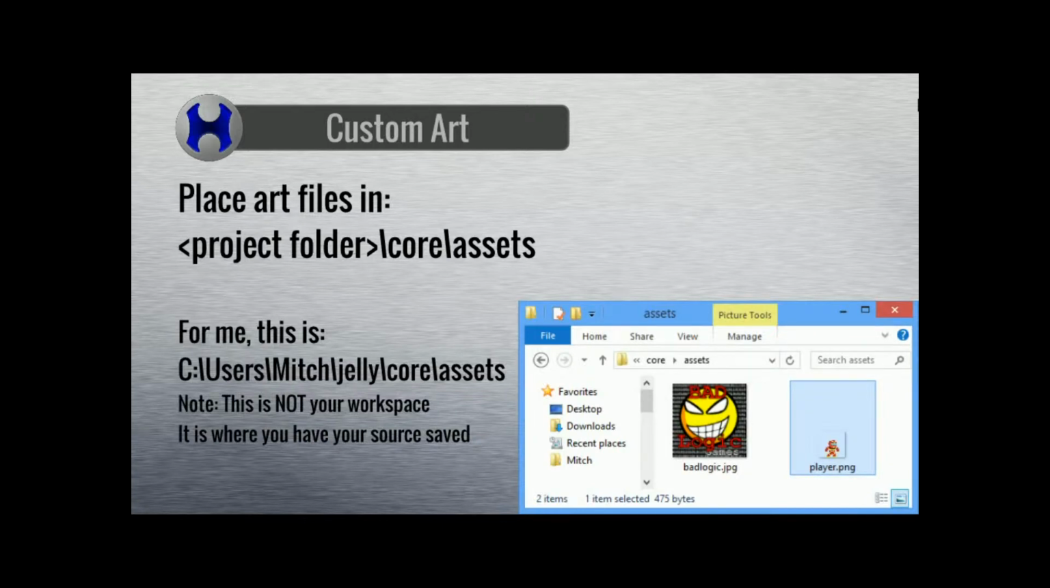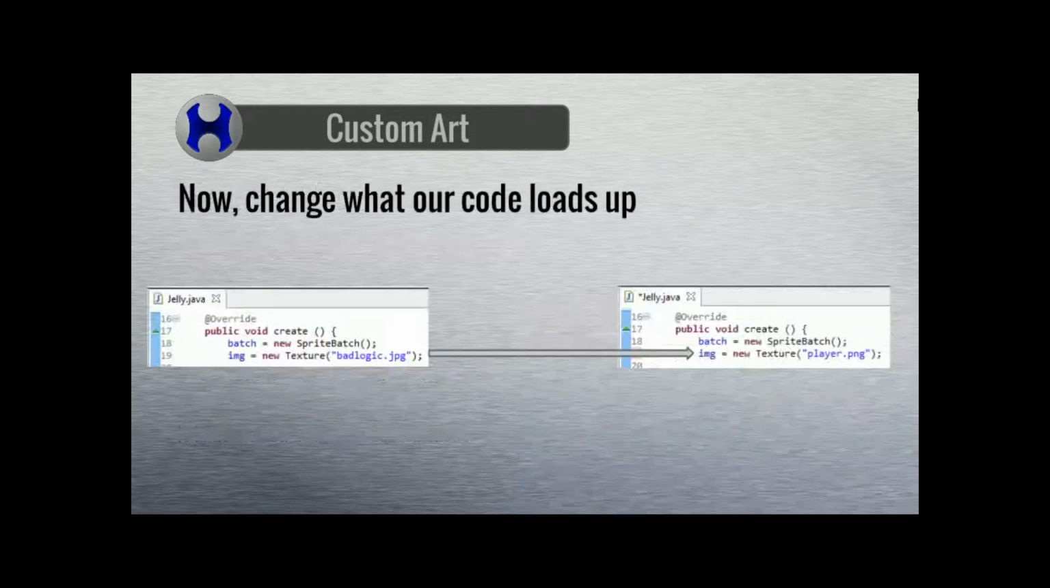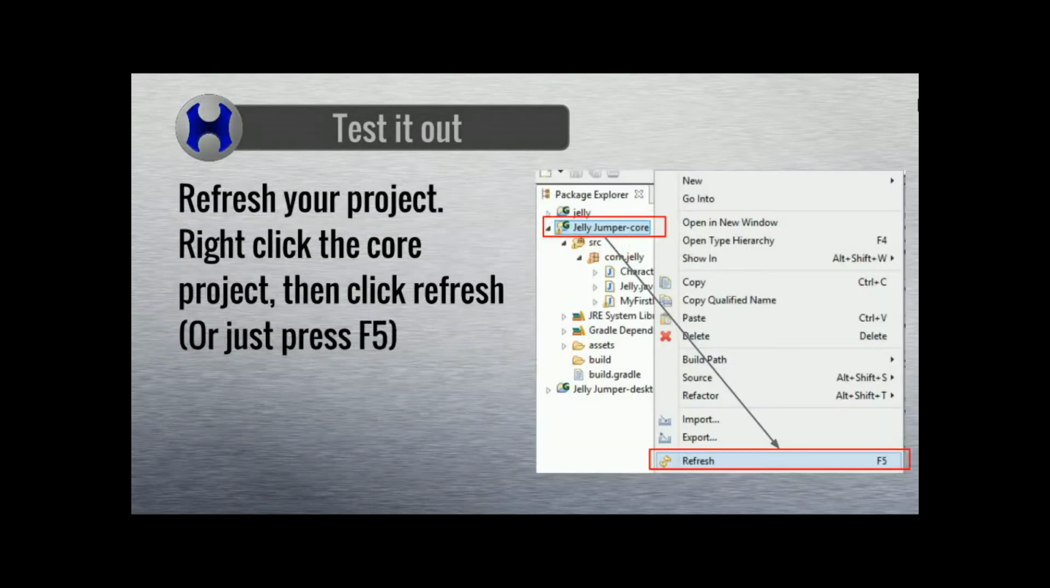Another alternative, which is a lot easier, is dragging and dropping it into your... Do I have a picture of it? Yes, kind of. If you drag and drop your file onto this little folder right here, Assets, it does everything for you. So that's also the easier way, but I figured I would show you how to do it this way as well.